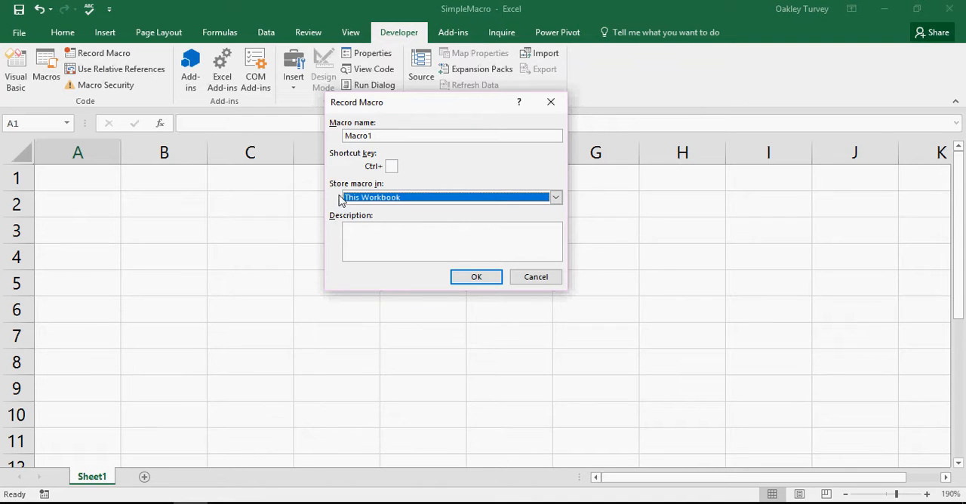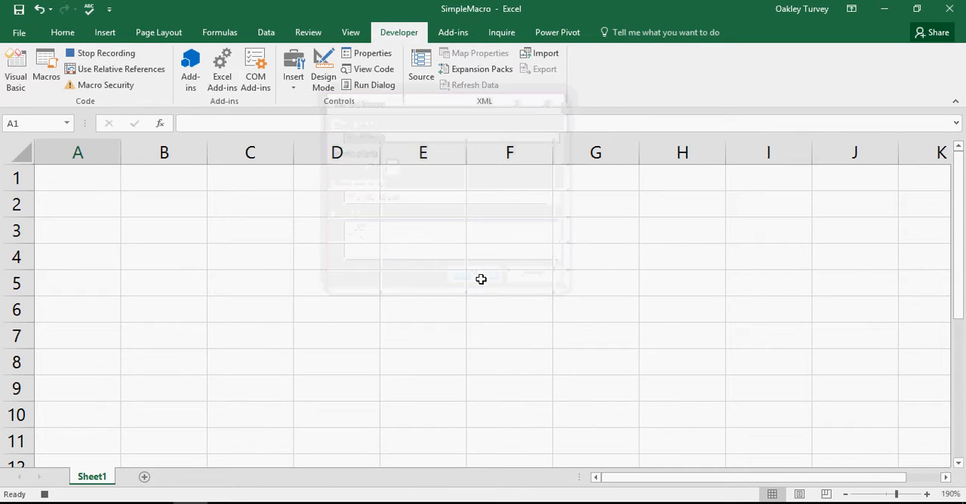For this example, we're going to use this workbook, and we'll call it FirstMacro. And down here in the description, I recommend you put your name and the date, just so that you at least know that you wrote this macro, and when you come back in 6 months' time to look at your fantastic code that you've actually written. So click OK, and we're now recording a macro.